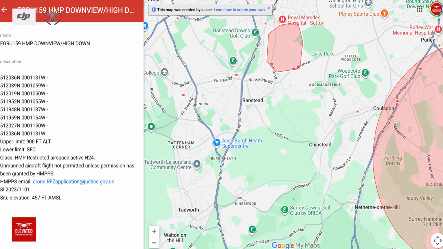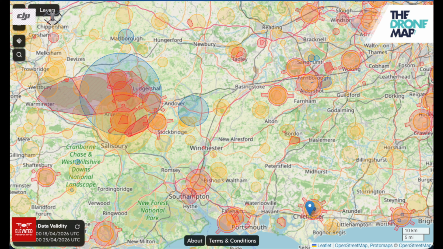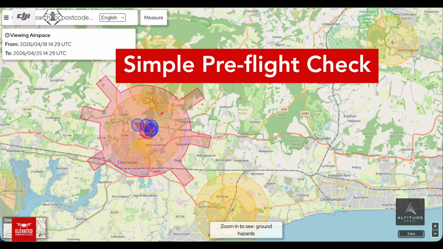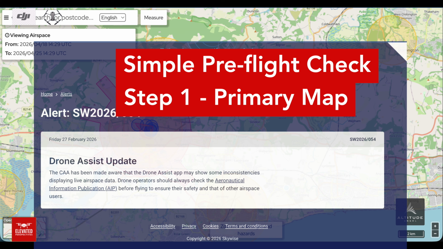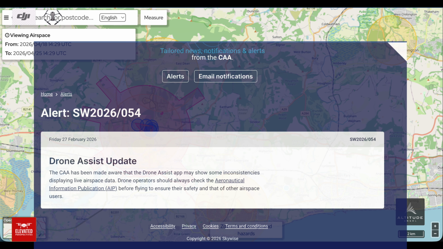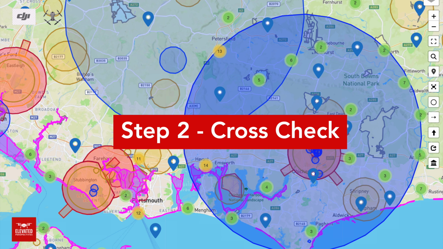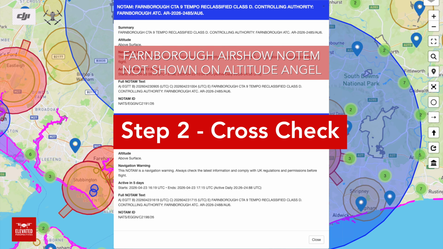And to be honest, it can feel like a bit of a minefield at first. There's a lot going on, and it's not always obvious what actually matters. So let me simplify it for you. Start with your main map, something like Drone Assist. It's still a useful starting point, but it's not always up to date, so I wouldn't rely on it on its own. Then cross-check with another source. If both agree, you're usually on safe ground.